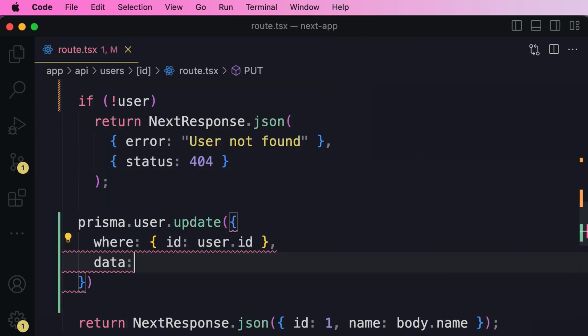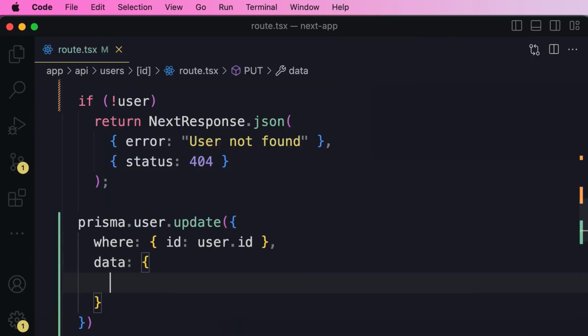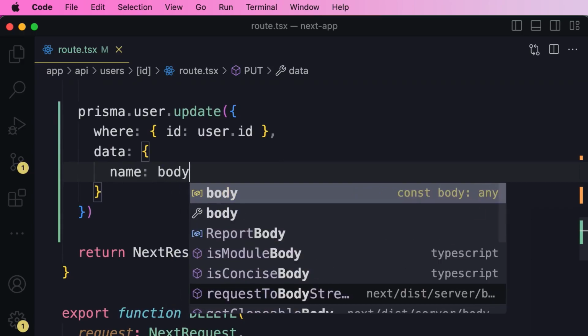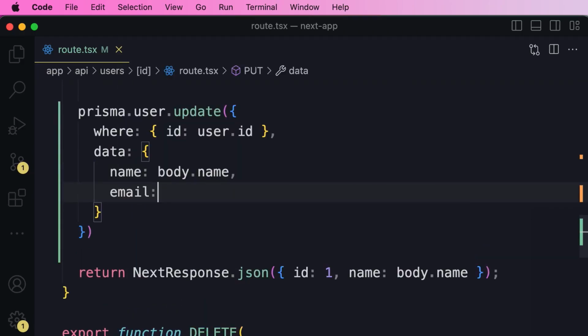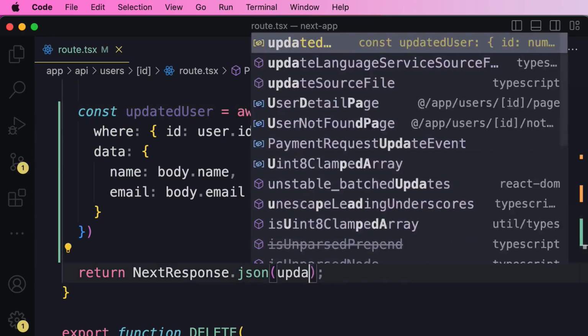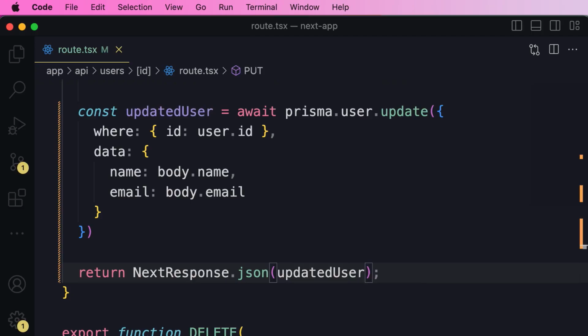The second property is data, and this is the data we want to update. In this case, we want to update only two properties, name and email. So we set name to body.name and email to body.email. Again, we don't want to update all properties that are sent in the request, only specific ones, okay? So we update the user, then we await the call. This returns the updated user, so we store it here, and then we return it in the response. Updated user.